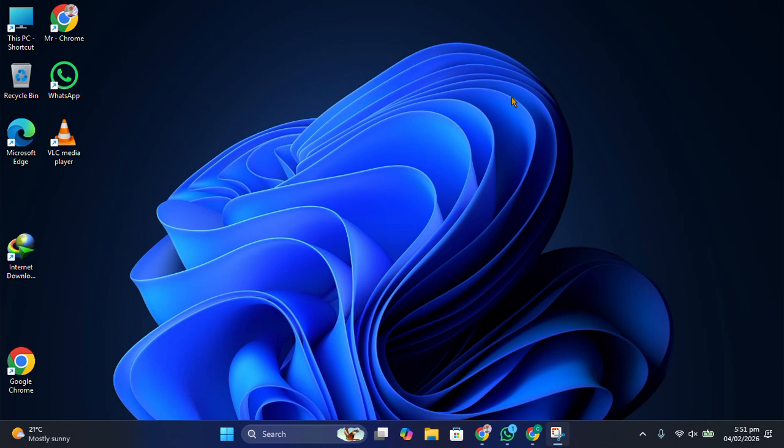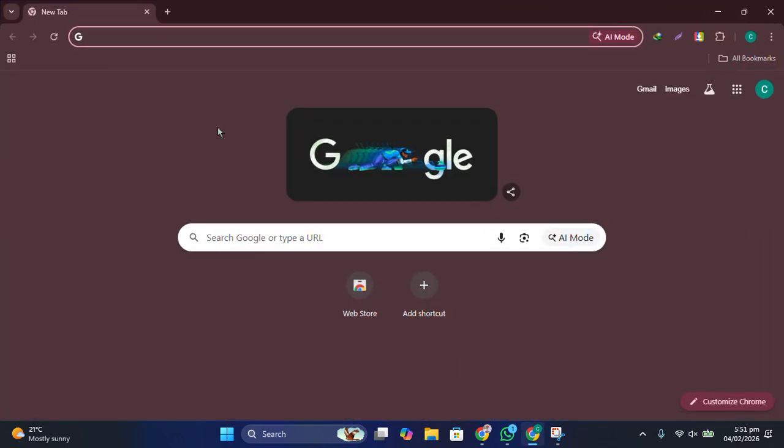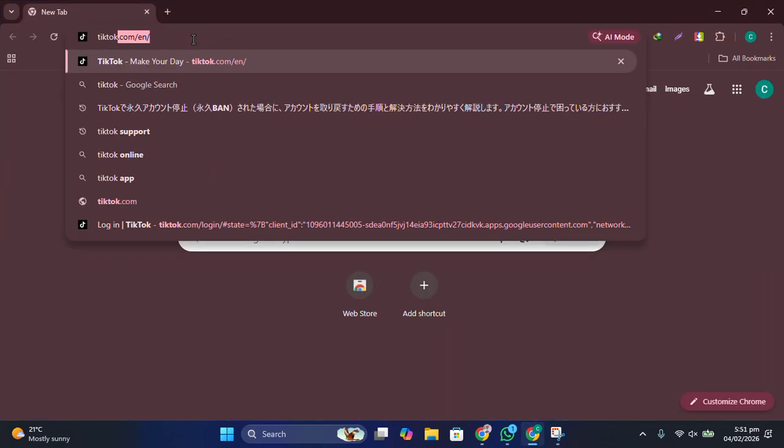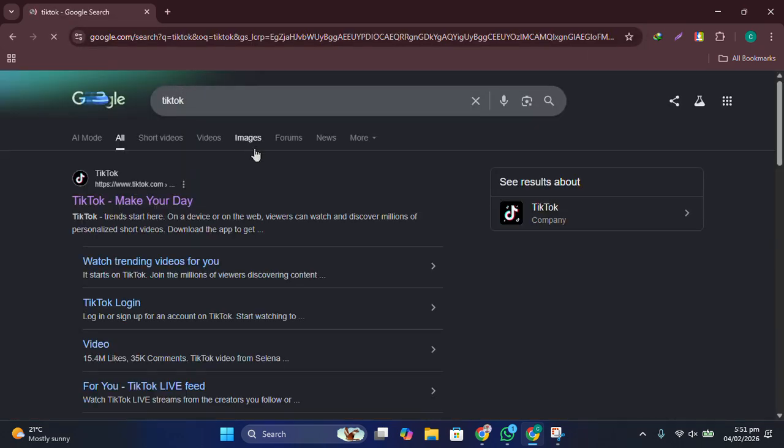If you want to upload your TikTok video from your computer, let's see how you can do that. You just have to open your TikTok app if you have it installed, or you can also use your browser. Open your browser and simply search for TikTok. Once you have searched, you can directly go to the website. Just wait until the website loads.